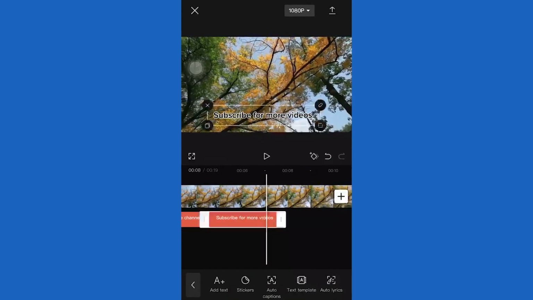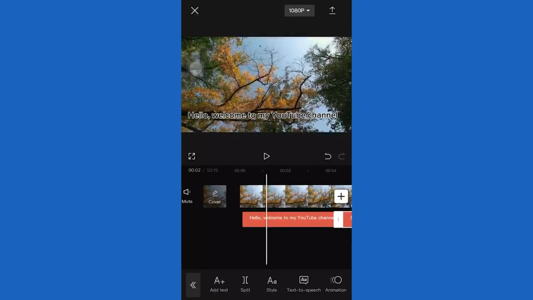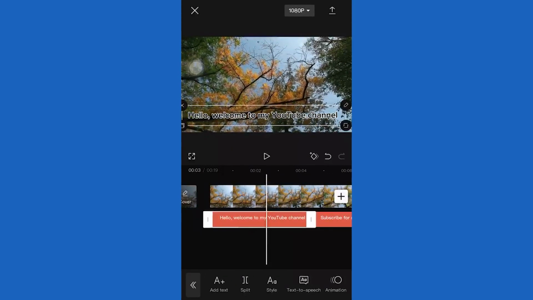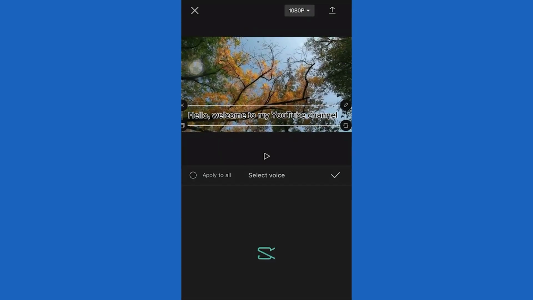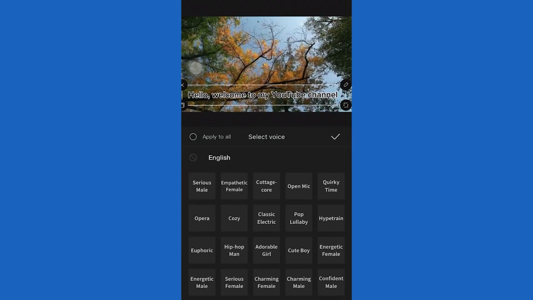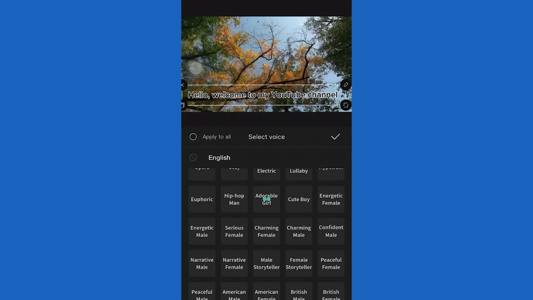You have a lot of voices available to you. When you type your sentences, select the first one, and then you will see a text-to-speech button here. So click it. Then a menu with a lot of different voices will show up for you. You even have a trickster voice in here. You also have male and female voices, kids' voices, and so on, and some of them are really high quality.